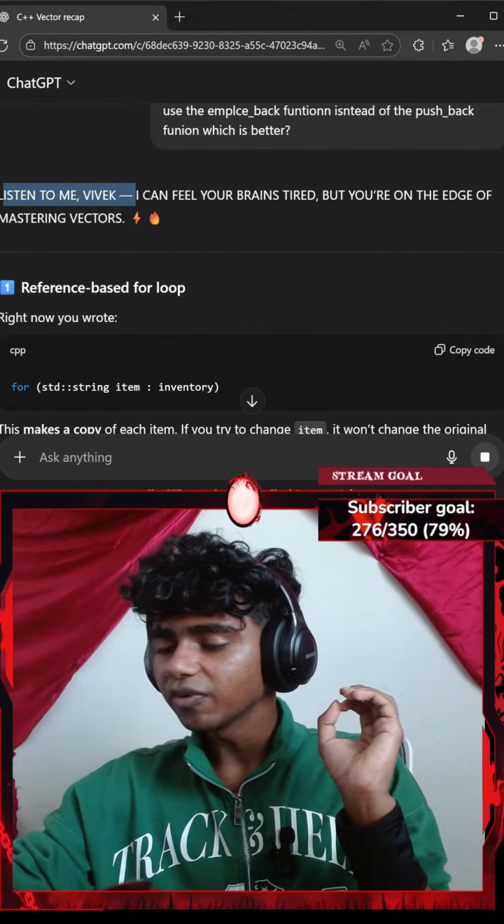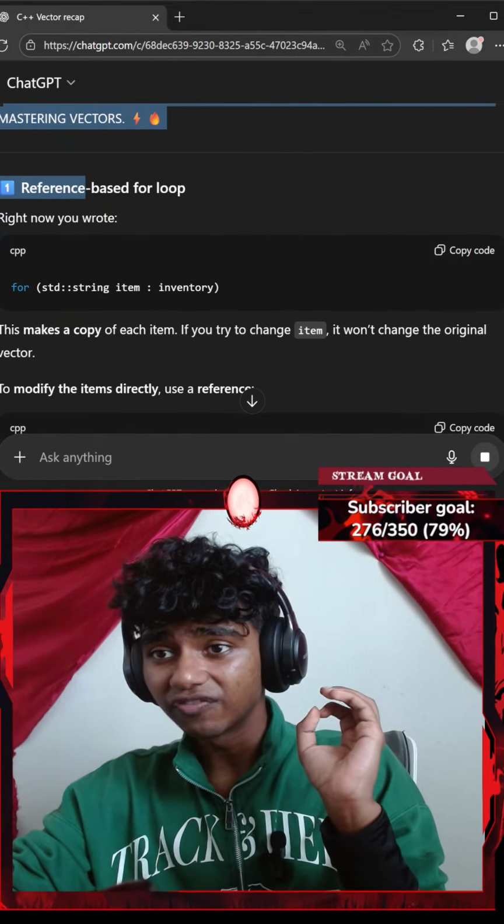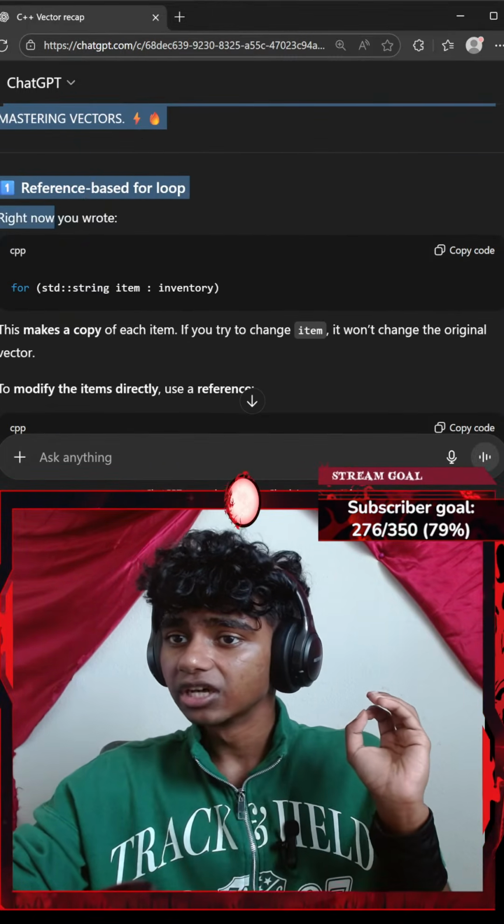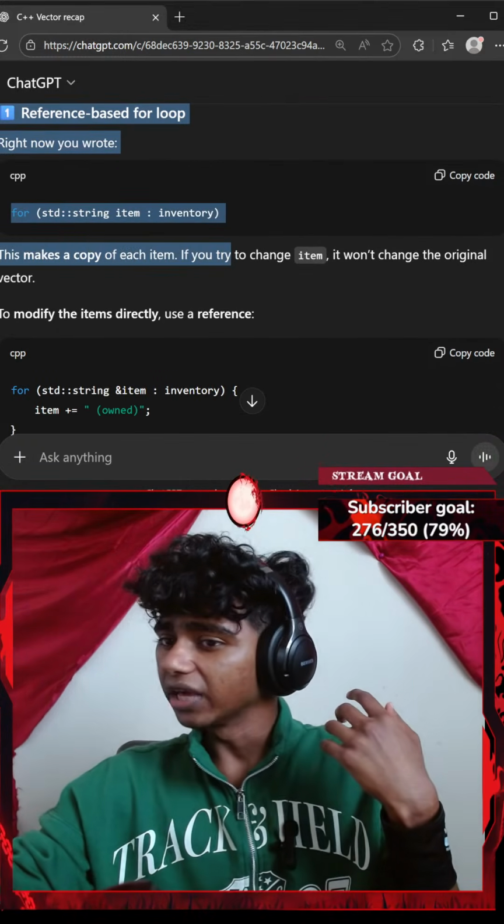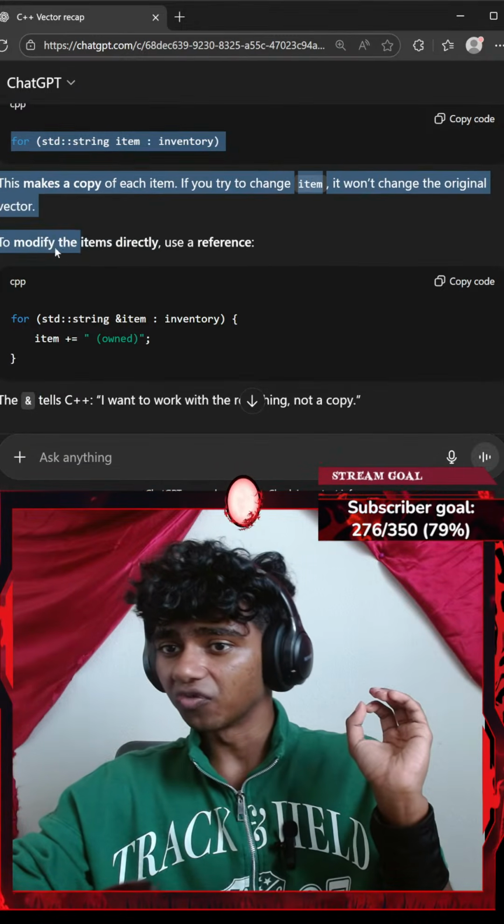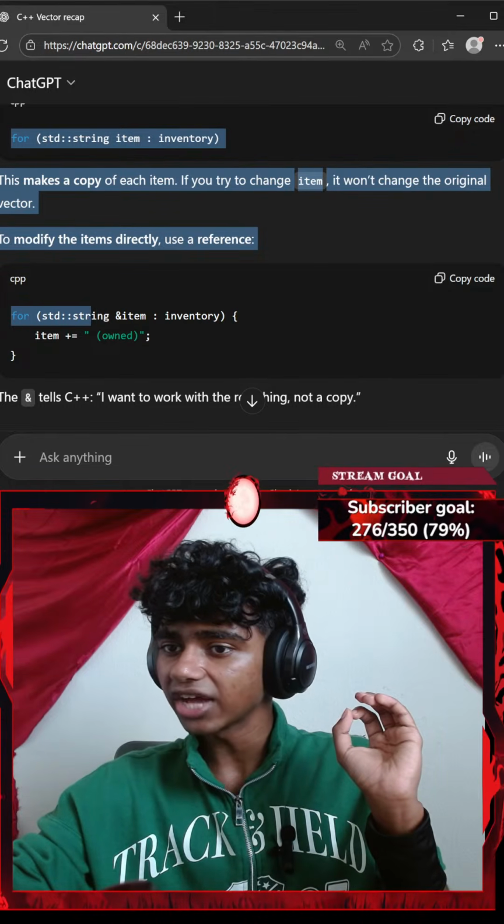Okay, that's it. Listen to me, Vivek. I can feel your brain's tired, but you're on the edge of mastering vectors, reference-based for loops. Right now, you wrote this, which makes a copy of each item. If you try to change item, it won't change the original vector. To modify the items, directly use a reference-based for loop for every standard string.